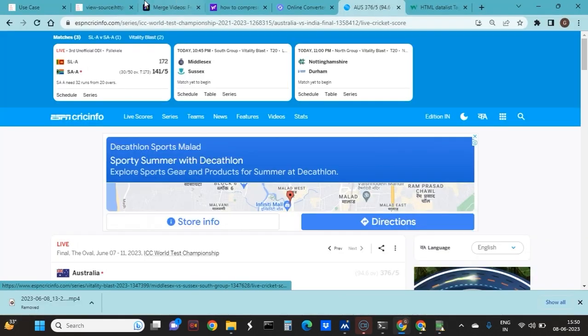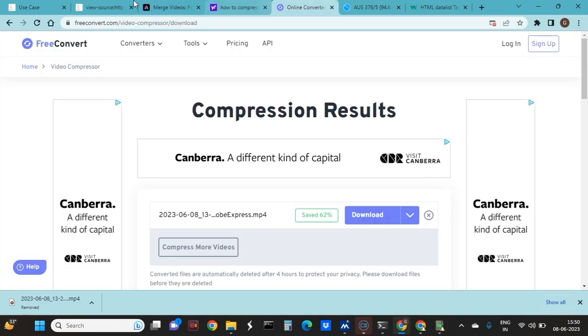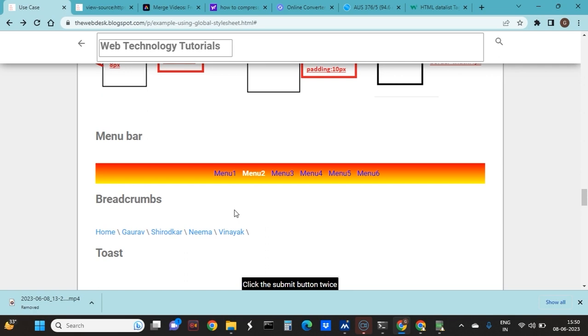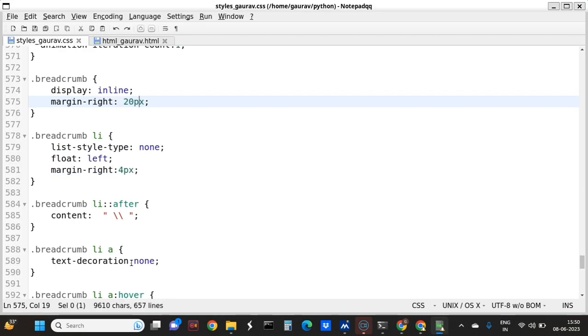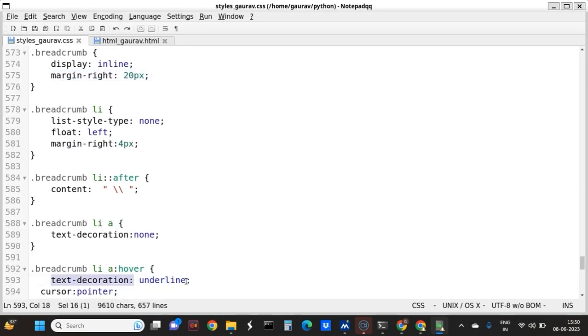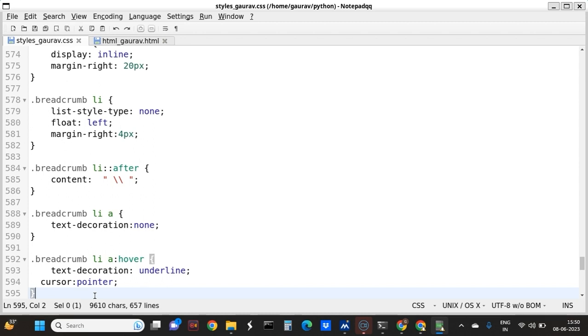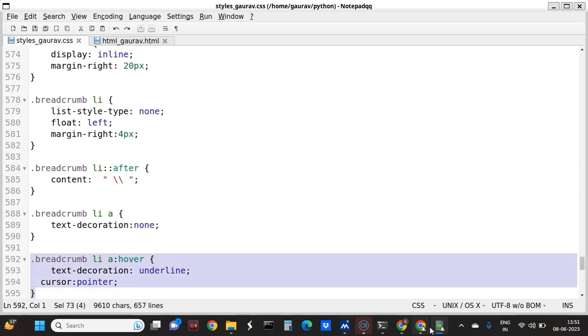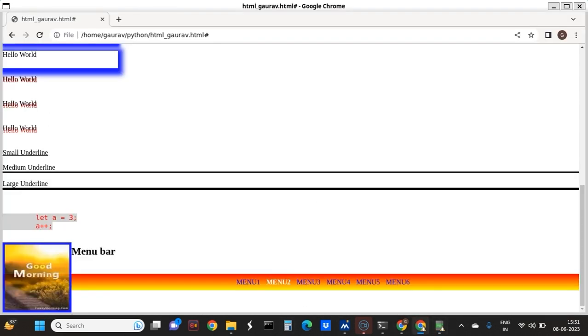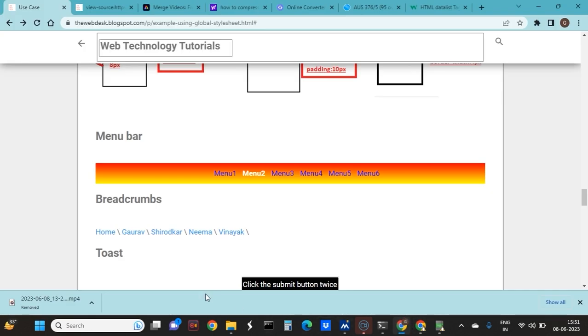So you can see here. Yes, this is my breadcrumb. This I am selecting the breadcrumb. So after that there are six elements here. One, two, three, four, five. So the first element, if you hover on it, I have given it a text decoration underline and cursor pointer. That is the style I have given. So that was about the hovering.